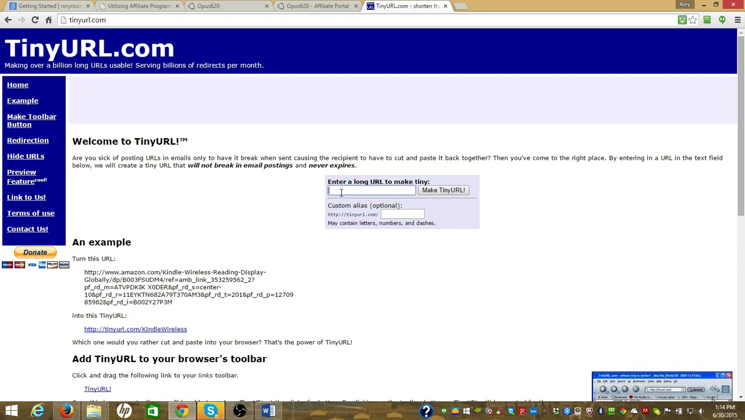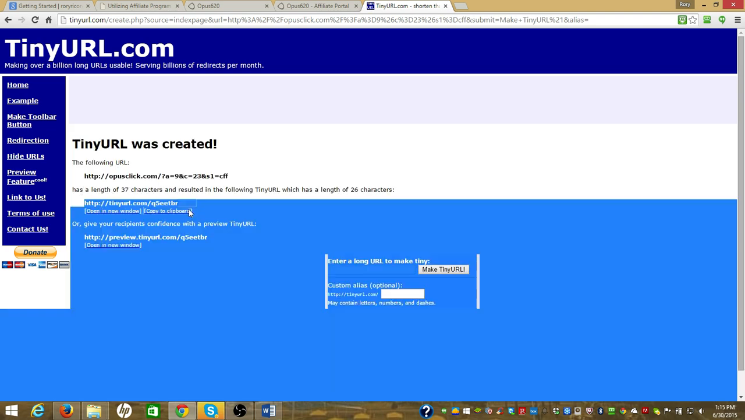Okay, there we are. tinyurl.com. And I will paste the link in there, and right after S1 equals, that's source 1 equals, I'm going to just put in CFF for classifieds for free. I'm going to click make tiny URL, and it's going to go ahead and create one for me, and it's going to create this one right here.